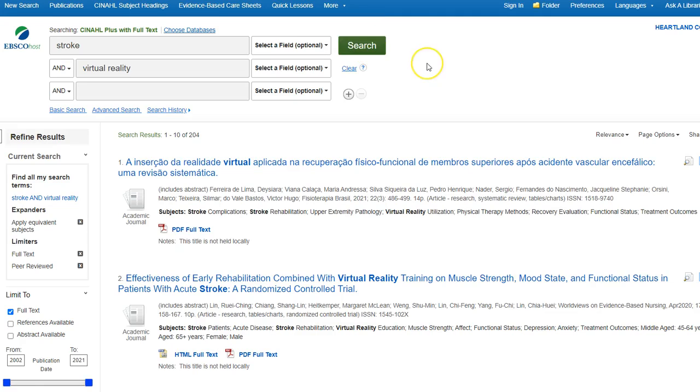One more thing I want to point out are these operators. So we have AND, OR, and NOT. AND indicates that you are searching for the first keyword and the second keyword. OR means that you're searching for the first or the second, but not necessarily both. And NOT excludes the second keyword. Okay, so you'll see that we have 204 results that match these two keywords.